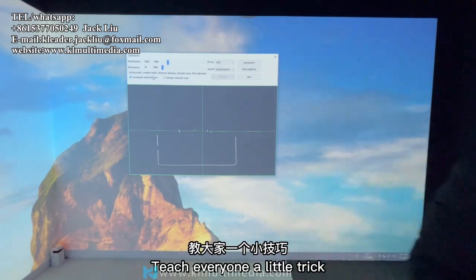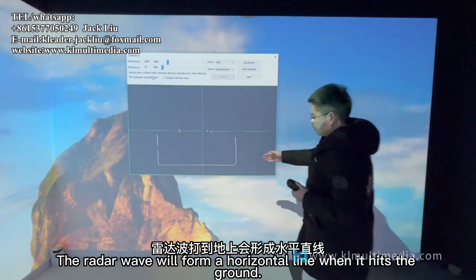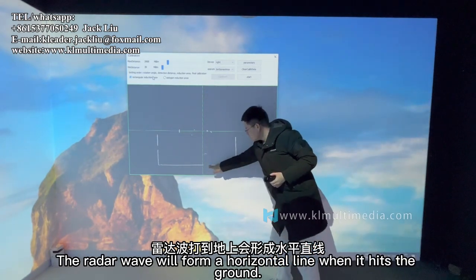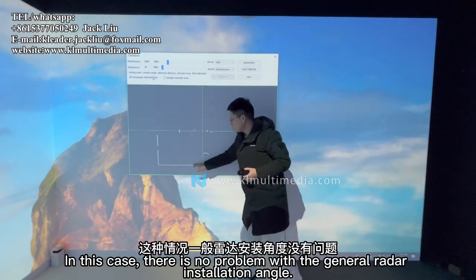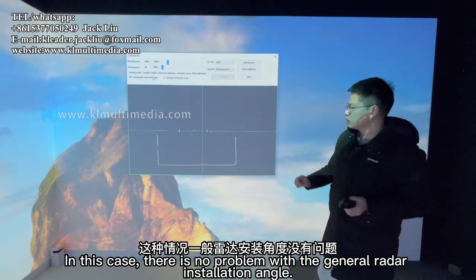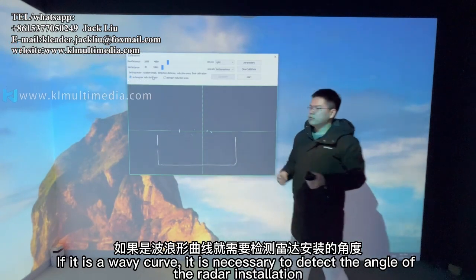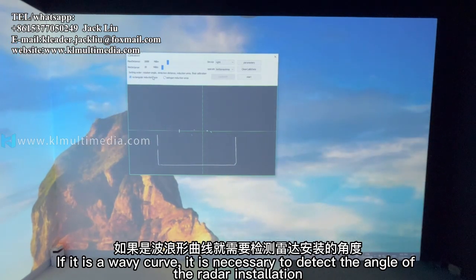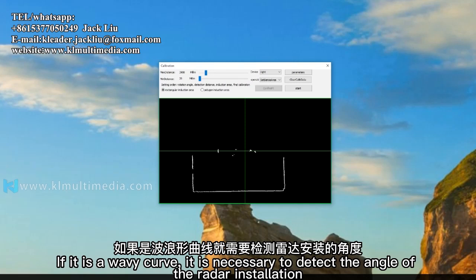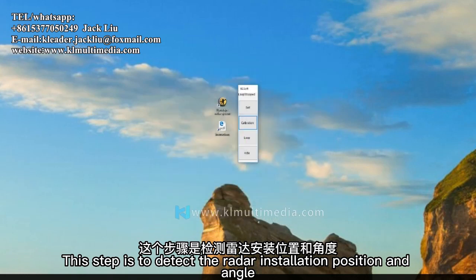Let me teach everyone a little trick. The radar wave will form a horizontal line when it hits the ground. In this case, there is generally no problem with the radar installation angle. If it is a wavy curve, it is necessary to check the radar installation angle. This step is to detect the radar installation position and angle.